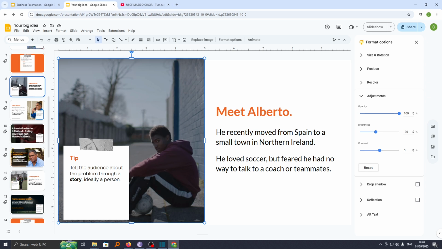Alright, so I have here a slide that I'd like to replace this image. So go ahead and click first on the slide that you want to replace the image, and then click on the image that you wish to replace on that particular slide. Now, there are two ways you can replace an image on a slide.